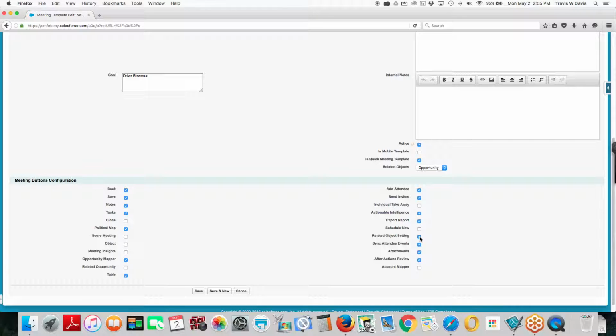Related object settings, basically we are bypassing that with selecting this related objects and selecting those buttons already. I want to sync attendee events, attachments if we want to add something, no after actions, and I may want to be able, if I'm using account mapper and strategy map or opportunity mapper, to update my plan. I'm going to go ahead and save this.